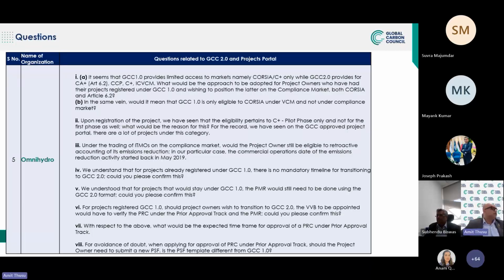Okay, so there is one last question now. For the avoidance of doubt, I think I've already answered this. When applying for approval of a PRC under the prior approval track, does the project owner need to submit a new PSF? Is the new PSF template different from GCC 1.0? Yes, we said it. Yes, you need to submit a new revised PSF.